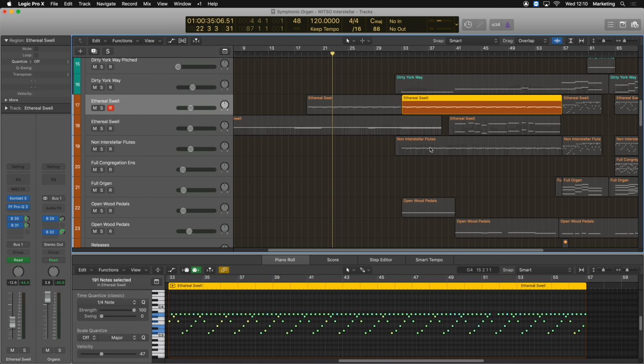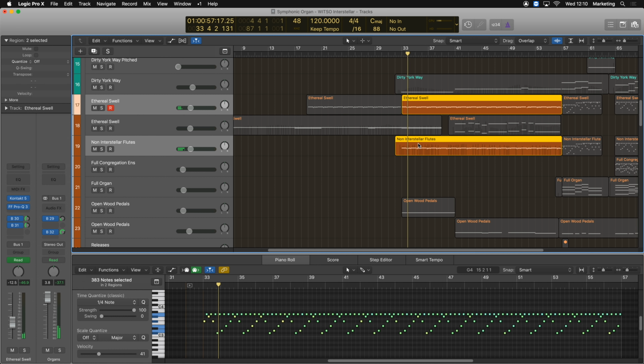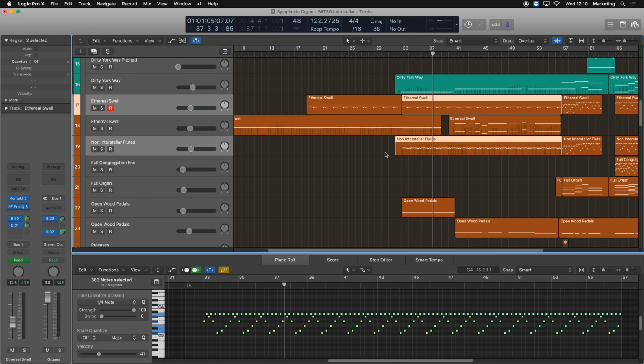And this is then reinforced later by the non-interstellar flutes. And so just in context, it sounds like this. Now, this functions in two main ways. For starters, it adds a sense of momentum which wouldn't otherwise have been there.